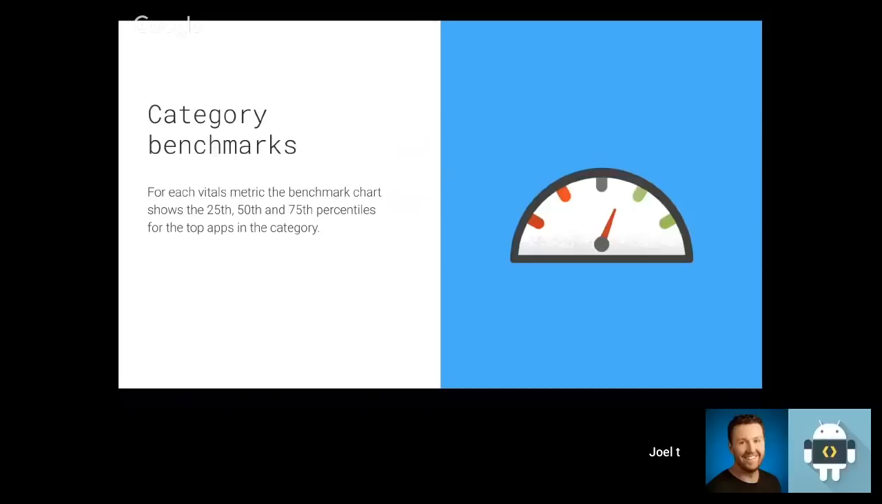In fact, you can choose to compare yourself to any category in the store. We know that different categories in the store have vastly different performance metrics. So we think this feature will give you a better sense of how your app truly stacks up against the competition.